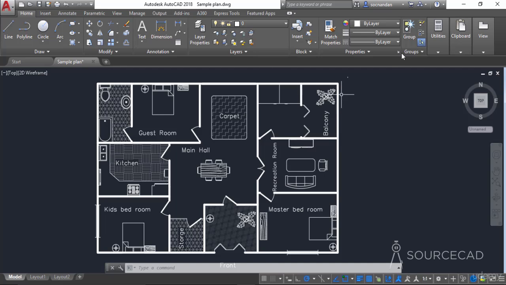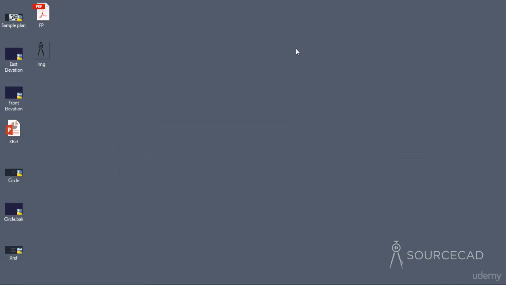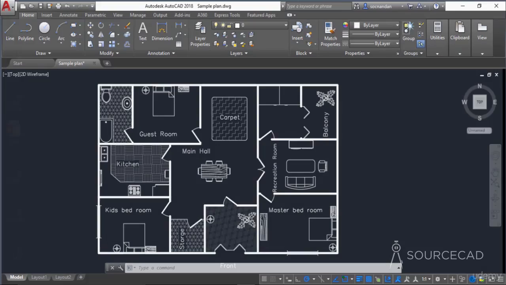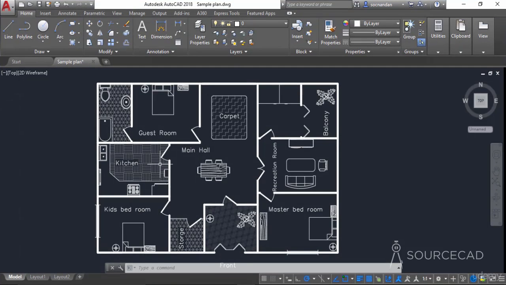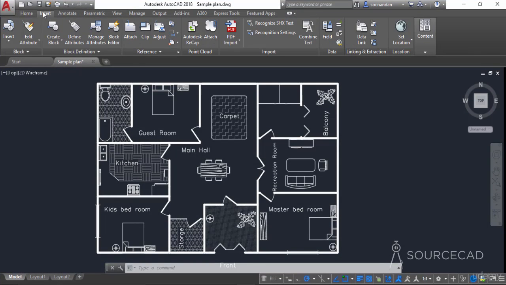So I'll first minimize this drawing, and I'll look at the drawings which we will include in this drawing as external reference. So here we have this east elevation and also the front elevation. Now we'll include both of these drawings as external references. So I'll go to this drawing again and now go to this insert tab. Now on this tab there is a palette here, references palette, and all the tools which are related to external references can be found here.